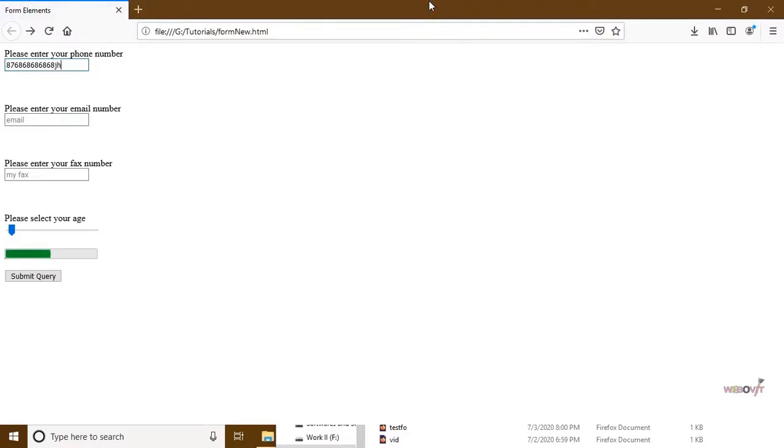But see what I have done, I have put some alphabets also, some numbers also. If I submit, the form is not going to submit because it is saying please match the requested format, and the format you know already, it should contain only the numbers and it should be of 10 digits maximum.